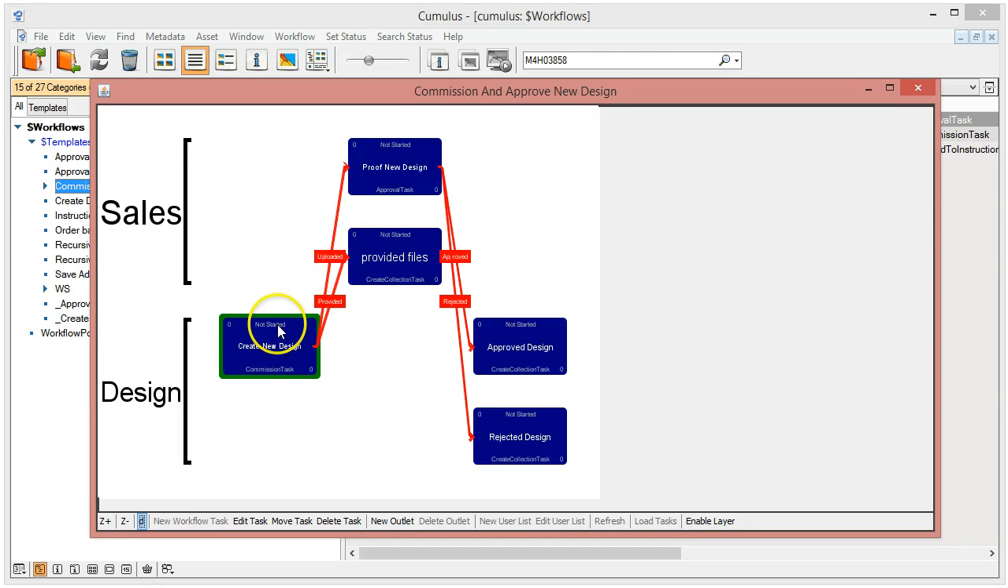Every task is connected to a next task with what we call an outlet, and depending on the kind of task you can have different outlets. In a commission task you can have uploaded and provided. In an approval task you can have approved, rejected, approved with changes. So depending on the type of task you can go from one task to the other by connecting them through their outlets.